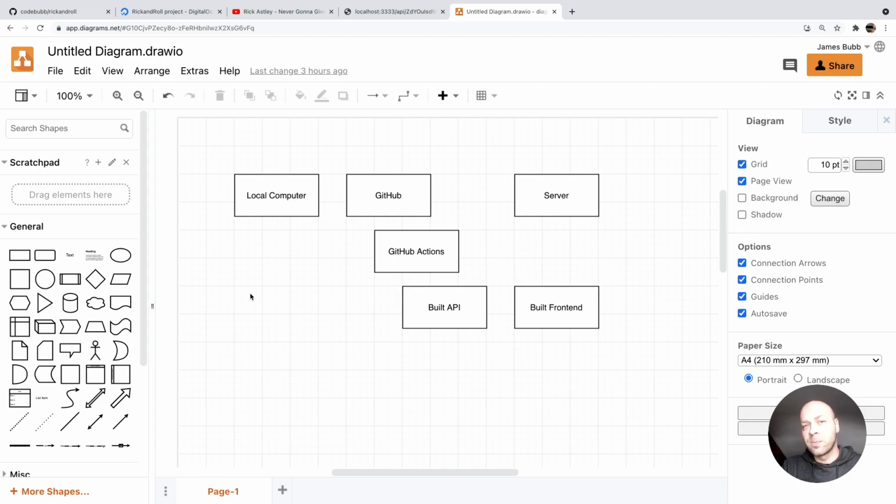So we're going to do this by setting up what we call a pipeline, sometimes called a continuous integration or continuous deployment pipeline. And we're going to set it up so that every time we push our code to GitHub, it's actually going to push our code to our server as well.